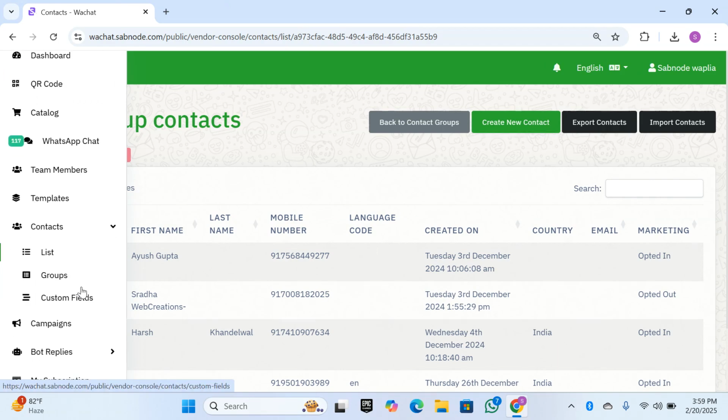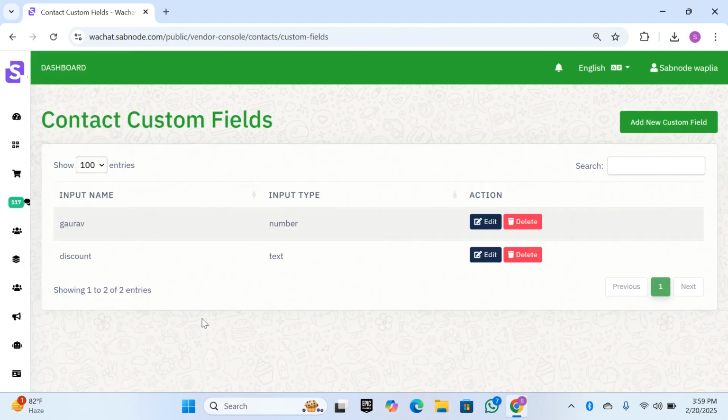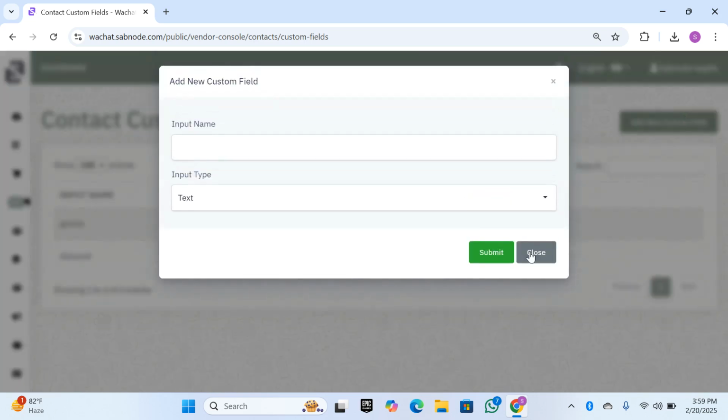Let's move to custom fields. These are the extra information we can add on the Excel sheet, like discount or any extra offer. You can edit and delete them anytime. From here, you can add a new custom field.